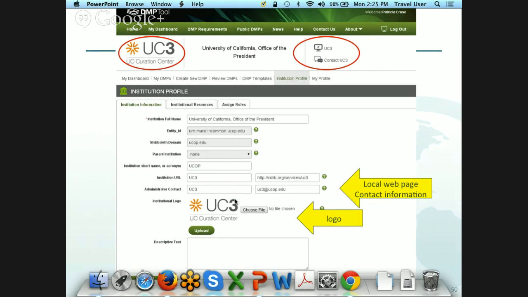When you set up your profile for your institution, you can add your institution name, obviously, along with your local web page information, and that's down in here. The logo for your institution, and then all of that information is going to appear on all of the DMP sites for your institution. So now when you hit Contact Us for your institution, it's going to contact you at your institution, not us at the California Digital Library. And your logos will appear on all of those pages. So you get to field all the questions.